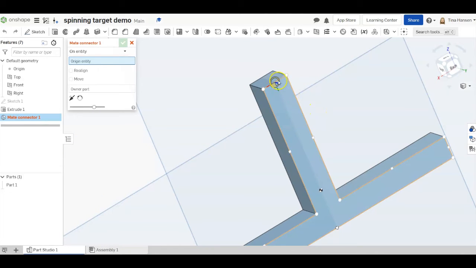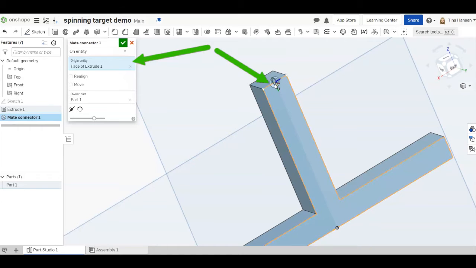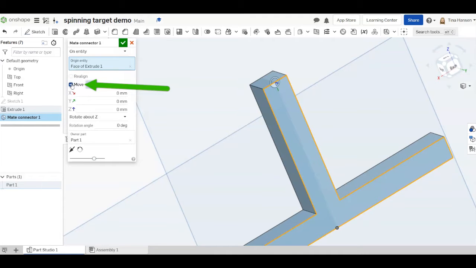I want to select this mate connector that is coplanar with this face. And I'll select this one because I want a mate connector near the top, but I actually want it down about here. So I'm going to select that mate connector, and I want to move that mate connector. And notice the axes here, you can see the green, the red, and the blue. And I want to move it in the direction of that green, which is the Y. And I want it 3 millimeters from the top.